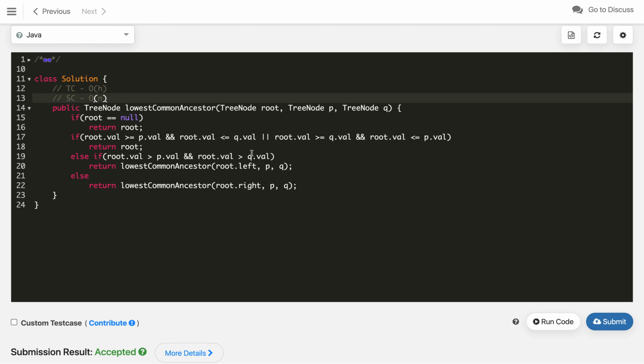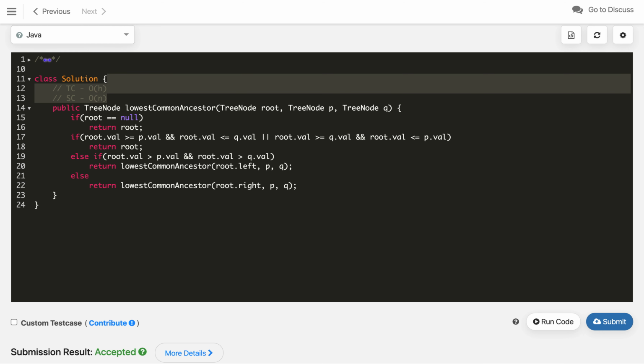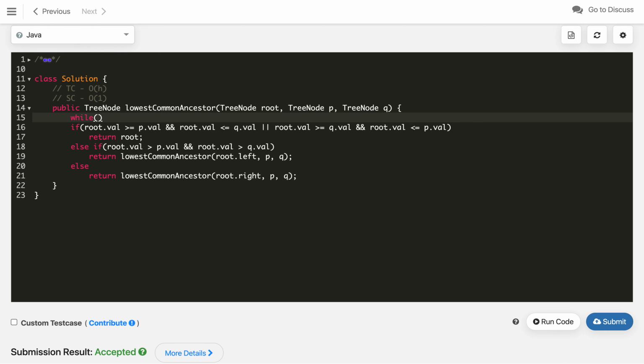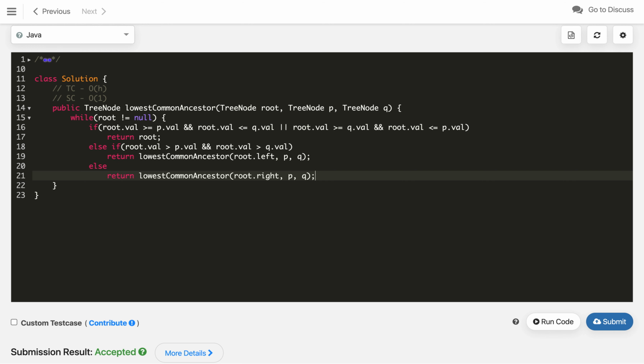So, how can we optimize either the time or space complexity? The time complexity we can't optimize, as we have to process O(h) nodes at least. For optimizing space complexity to O(1), we can implement this code in an iterative approach. In the iterative approach, we just wrap the same code in a while loop, while root not equals null, and we use all three conditions and return from here. So, this is the condition.